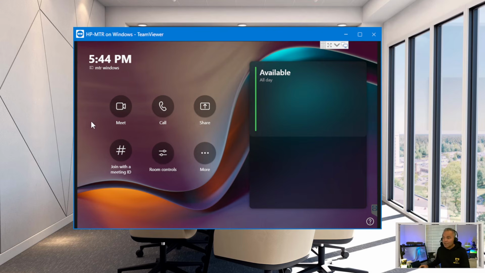Now, first off, you've got here the Meet button. So here you can just start an ad hoc meeting. As I said, you can also join a meeting through calendar if needed. You can make a call if needed. You can share content through the HDMI. You can join with a meeting ID. You have the meeting room controls.